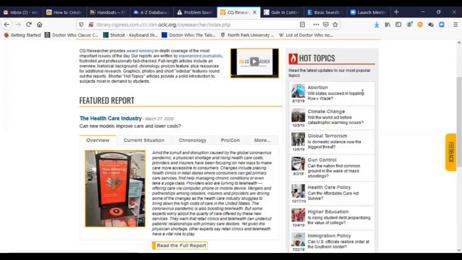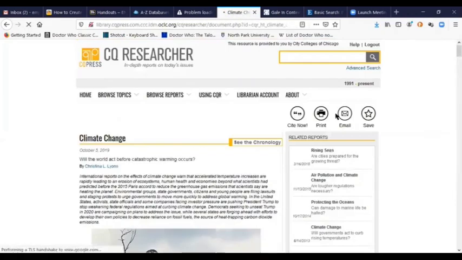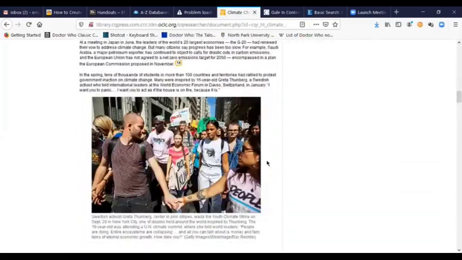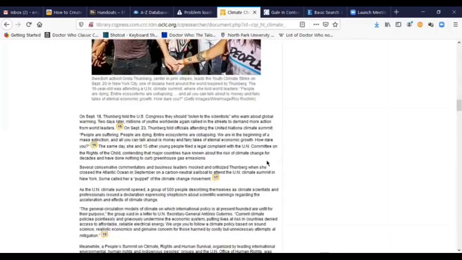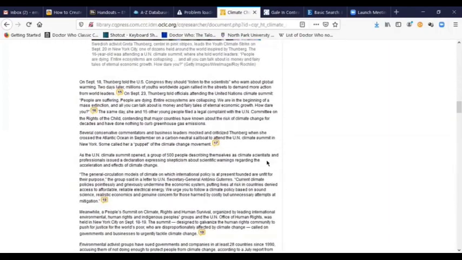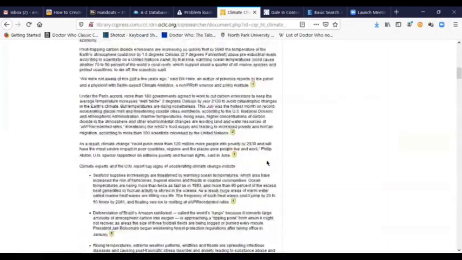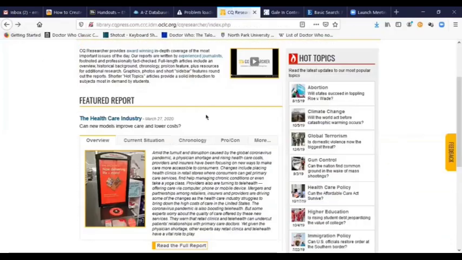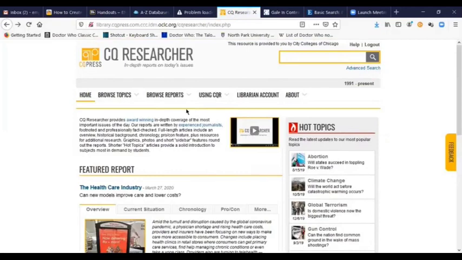Okay, beware of these hot topics on the side, because the hot topics may have something that you really want to write about, but these are what they call short reports. They are not nearly as extensive, and they're actually follow-ups to longer reports on the same issue. So by all means, go with the longer report, and if you see there's a short report attached to it, then by all means go into that.